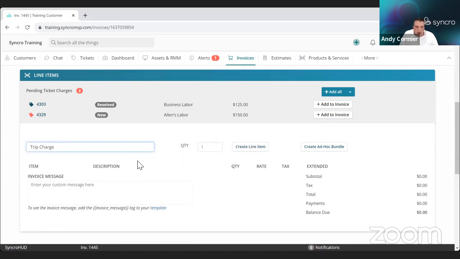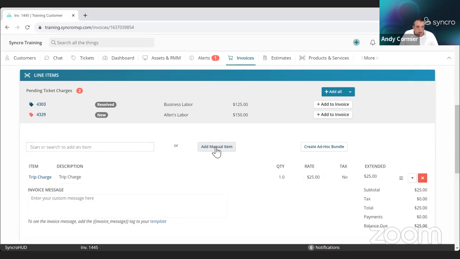This all comes from your products. So you should just be able to create them ad hoc on an invoice if you need it. It doesn't have to roll through a ticket if you don't want it to. If that's not what you meant, let us know. But if that is, you can even add a manual item from here if you want to. And this is also where you do bundles if you want to bundle stuff as well.